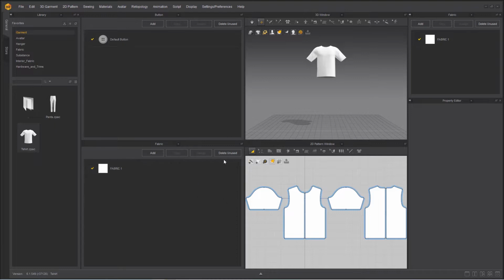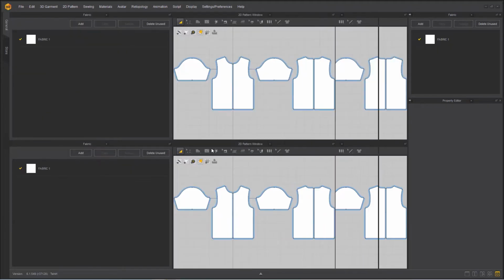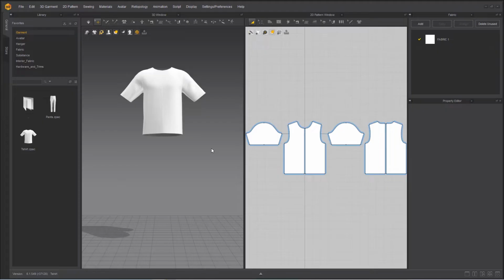Now, if you're not used to this workflow, then you can easily click on the last button and reset the workflow. And that brings you back to the 3D window on the left and 2D pattern window on the right. Speaking of which, the 3D window is where you actually see your simulation, and some of the tools in that window allow you to tweak your cloth in a 3D space. The 2D window is where you actually create and design your cloth using vector-based tools.